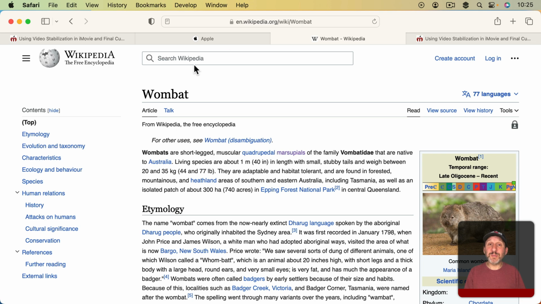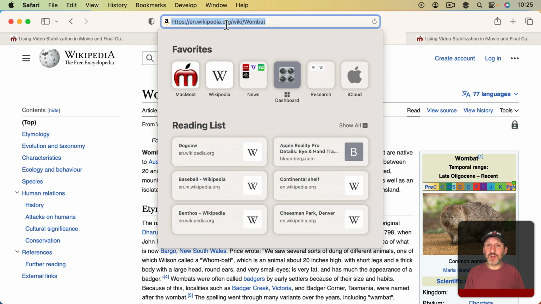The advantage of a quick website search is you don't need to go to the website first, then use the search box. You can just type the domain name, space, and the search term, and then be able to do the search as your first step.